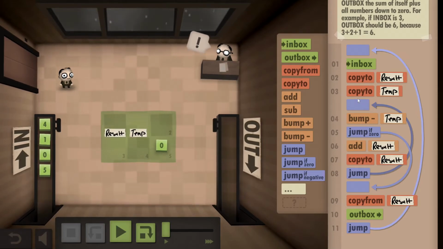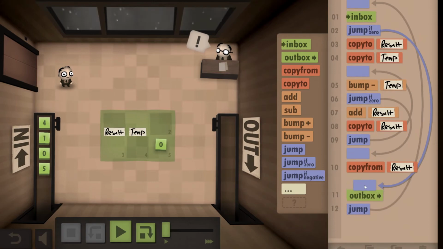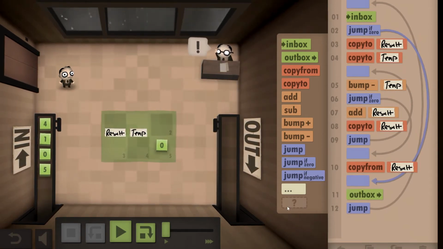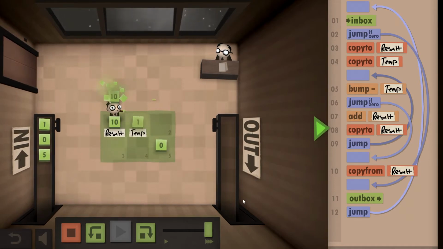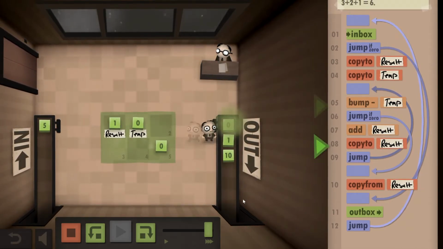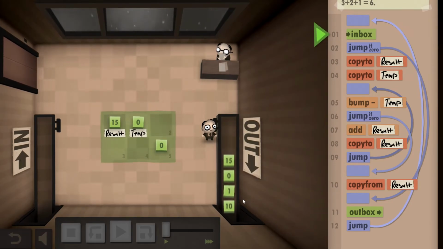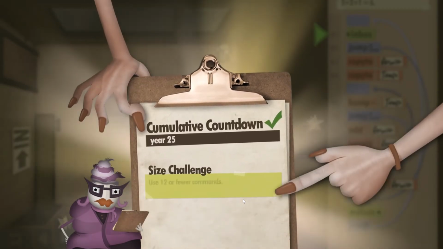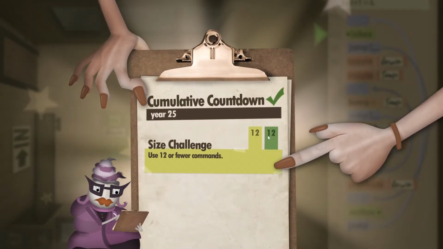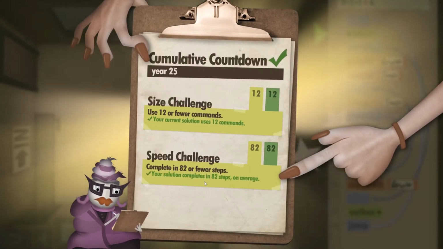So I think what we're going to do is, if it's 0, right up here, we're just going to go straight to the outbox, which will save us a lot of time. Alright, but how did we do in terms of speed and size? Size, right on, and speed, right on.